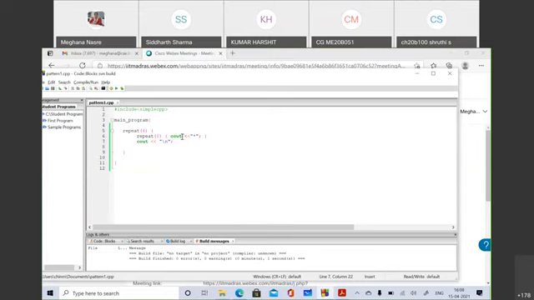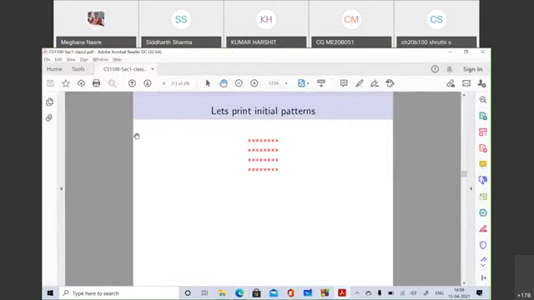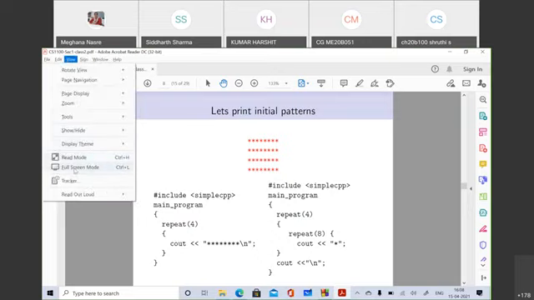Of course, you could have also written it without this repeat 8, and you could have just written a line of 8 asterisks. So now I go back to my slides and show both of these programs. One uses a repeat 4 without a nested repeat, and the other is what you suggested, the nested repeat with repeat 4 and repeat 8, and then the cout should be placed at the appropriate position. So this is our first pattern.